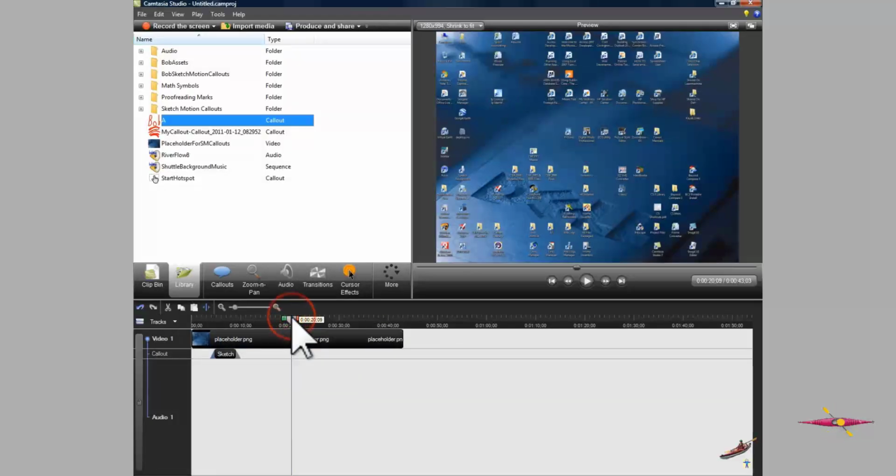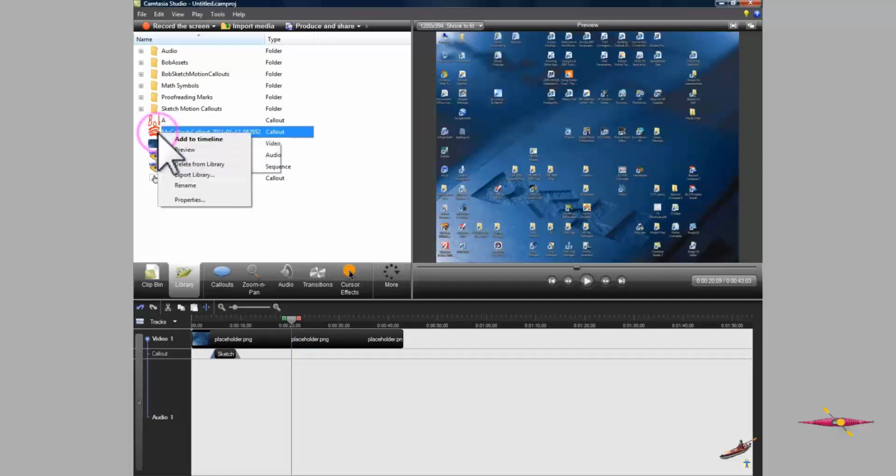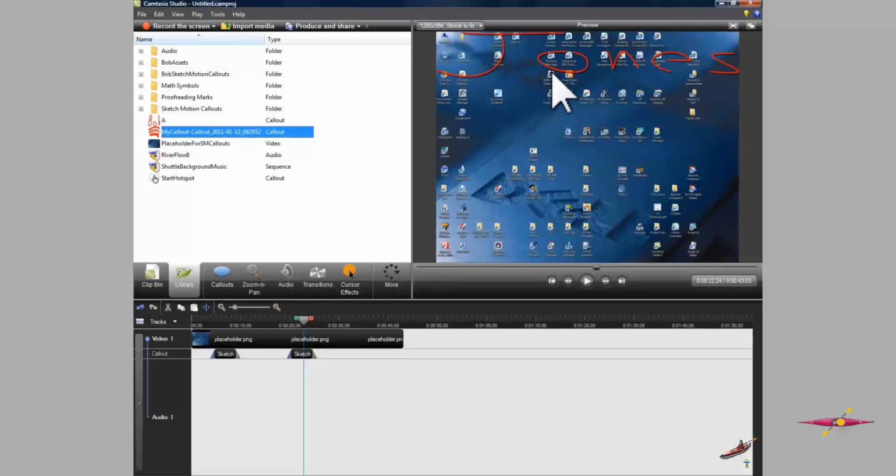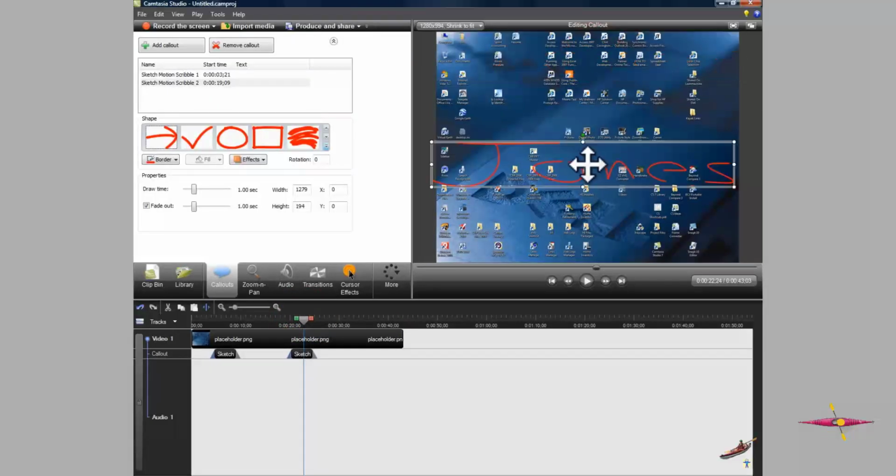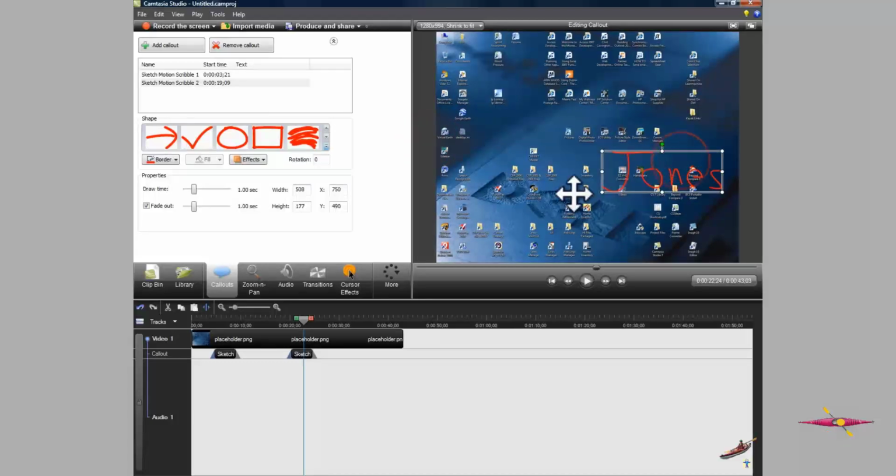I'm going to select here on the timeline and send this one down again. The one we did with the scribble, add to timeline. Notice that it spells my last name this time. Again, you can work with this like any other sketch motion callout.